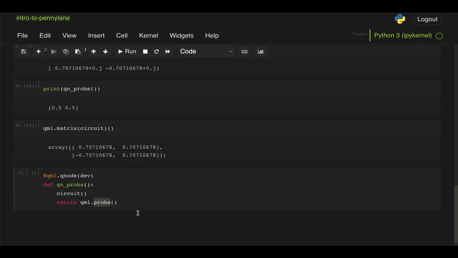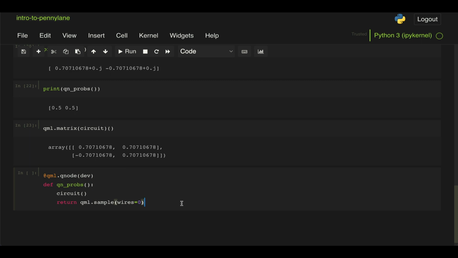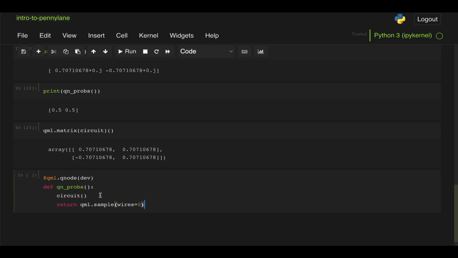And here, instead of asking for the probabilities, what we can do is sample. Now here we have to specify on which qubit we want to take the sample. So if we have a multi-qubit circuit, we could get samples for individual qubits or the whole register by specifying the wires. We'll do that later on. But here we only have one qubit, so we're just going to do wires equals 0. Now, here's the problem. If we execute this, how many times is the circuit going to run? We have not specified that anywhere, right?